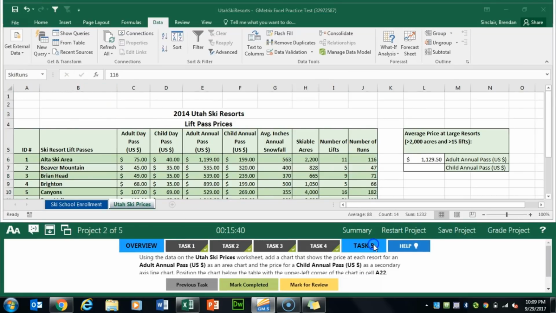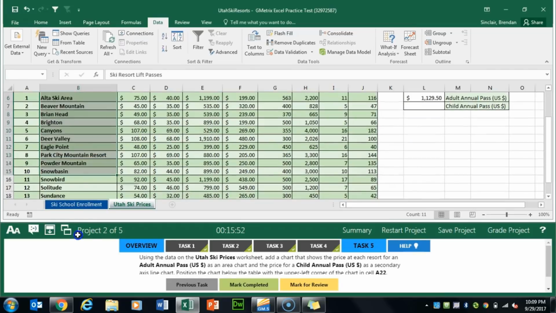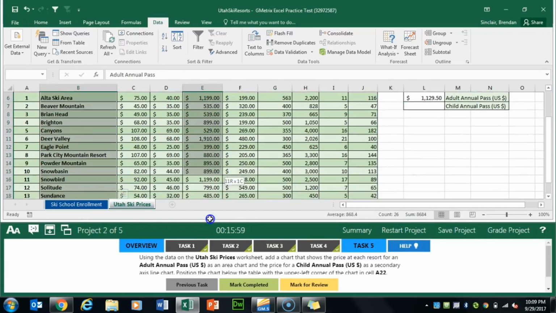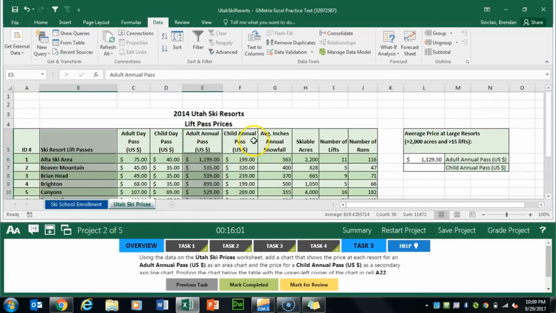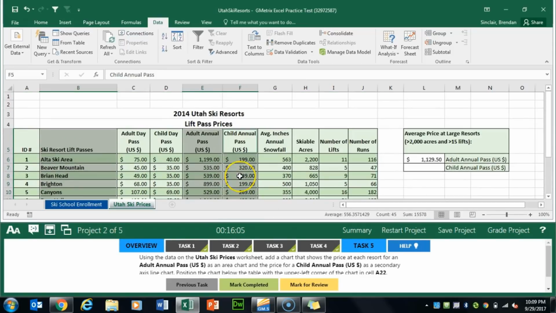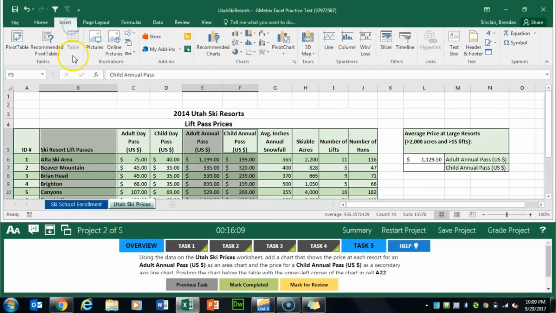We'll click Mark Completed, and task 5 asks us to create a combo chart based upon the adult and child annual passes for the ski lifts. So let's select our first column, which is B5 to B19, the second one being the adult annual pass column and the child. And what I'm doing is I'm holding the control key down on my keyboard as I select these ranges. So from here, we'll go to the Insert tab here at the top.